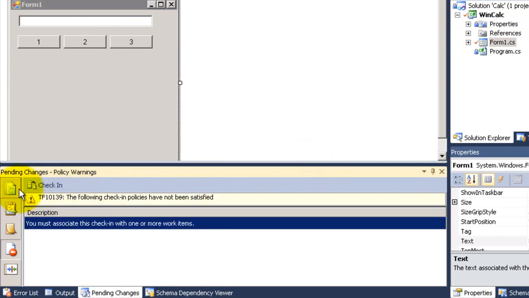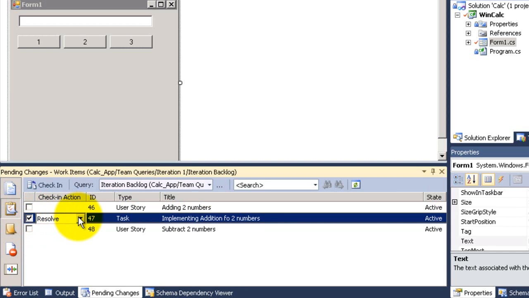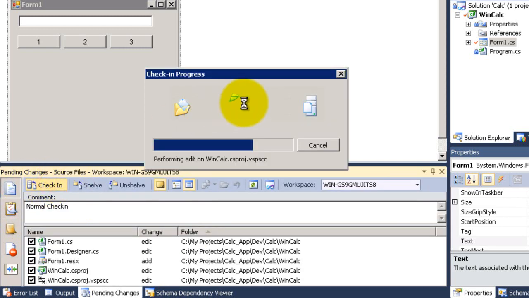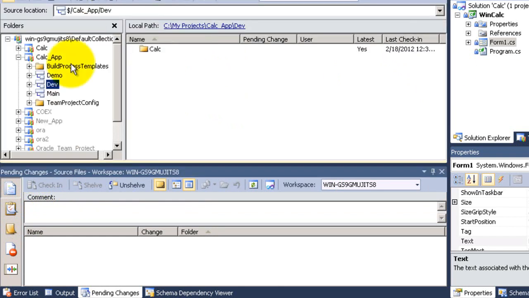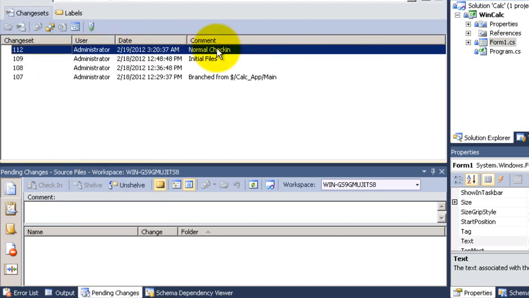Oh, I forgot to associate the work item. Okay, so now I'll change the comment also and go to the work item and associate with the task. Now check in normal. Now all of my work has been done, and it's now on the server, so it's available for my team members and it's on the branch already. As you can see, now the latest change set is 112.